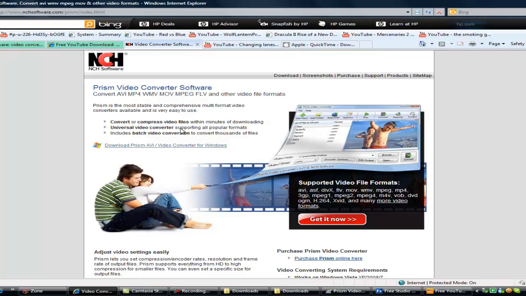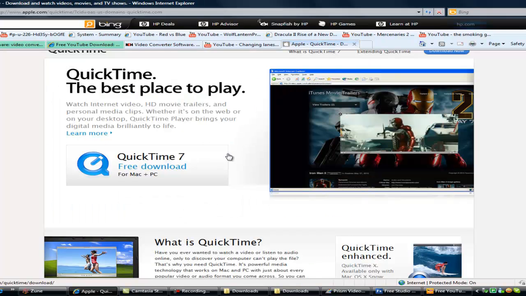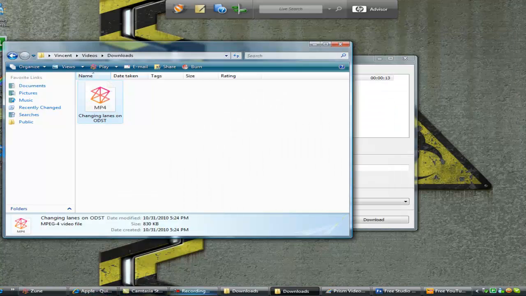But in case you want to just watch the video and you don't really have an MP3 player or anything like that, and you don't really want to get a converter, then go to the next link, which will be a QuickTime link. This is the latest version of QuickTime, and it will play the MP4 format video. So that's another way of doing it. And that's the first part of it.